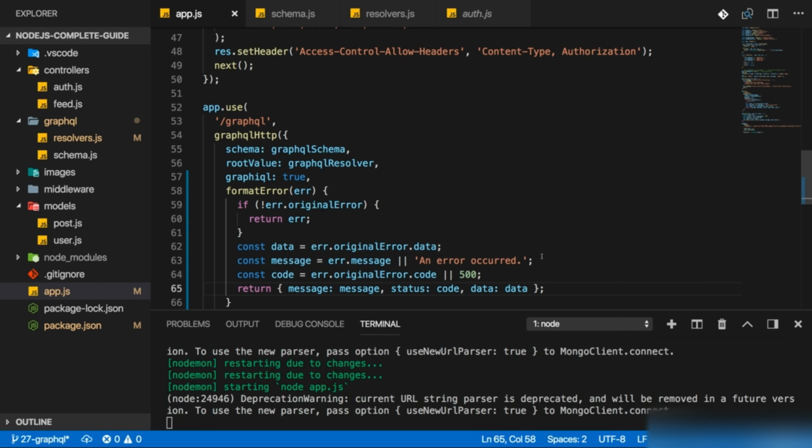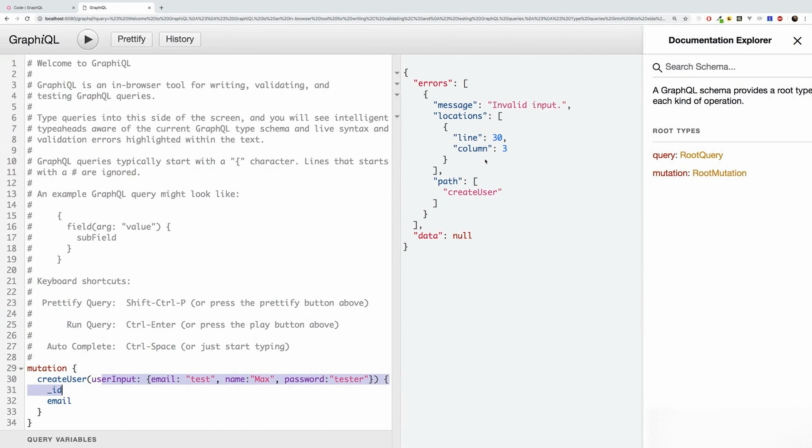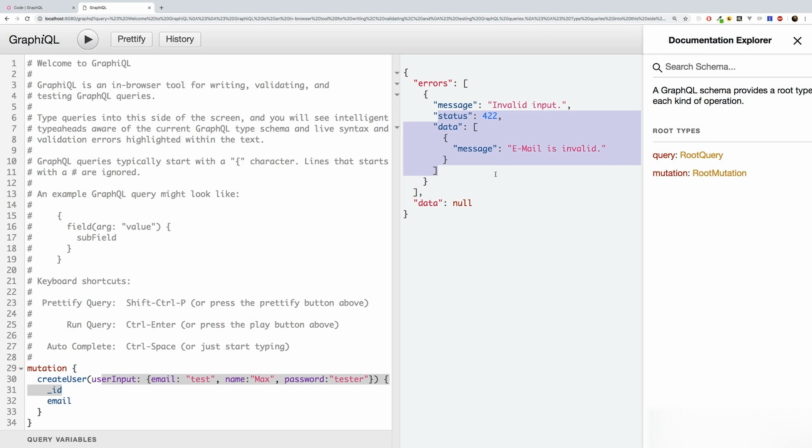And now with that, and all the files saved here, if I hit enter again or play again, now I see I get a different error output with the data I added. And this can be very useful, and this is how you can handle errors in GraphQL.